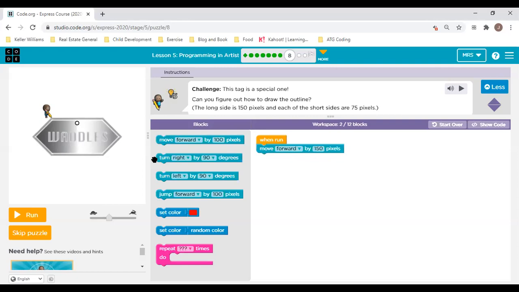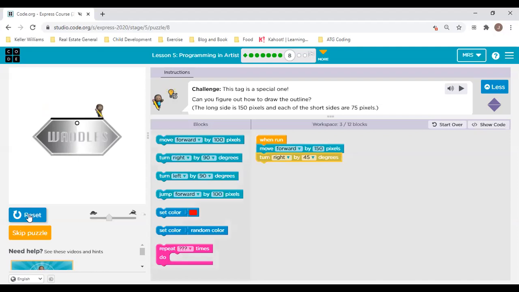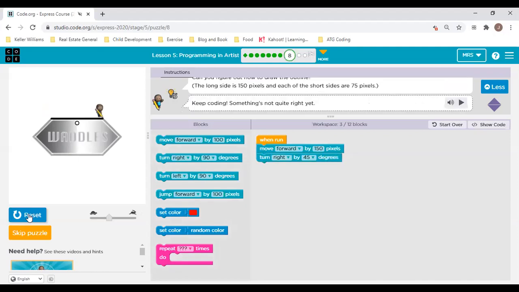Okay, after we've moved forward, where does she need to turn now? Turn right, ma'am. How many degrees? 75. I mean 45, ma'am. 45. Let's see. I think this is right. So now what you guys do after you've put in the degrees, I want you to run it first to see. Oh, we should have moved. I'm so sorry.